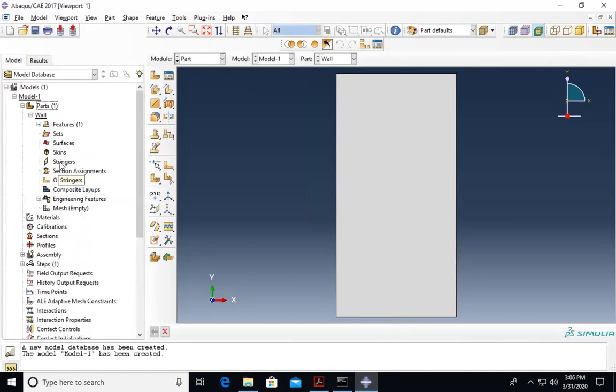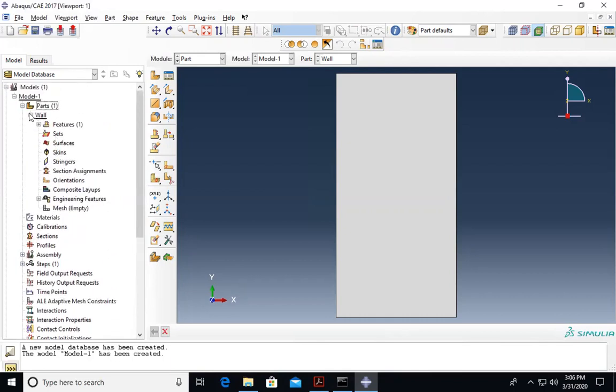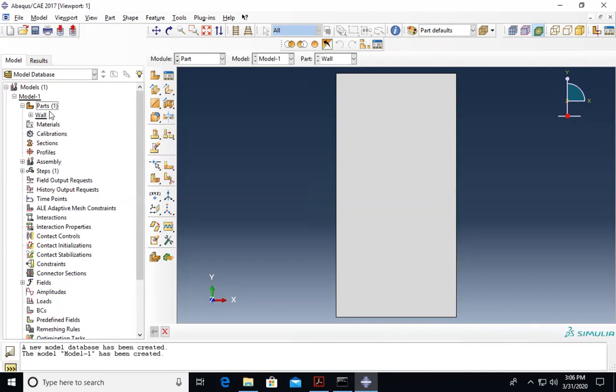I'll be demonstrating that frame system or a complete room system later, probably during the last or second last week of this semester, so don't worry about it right now. Okay, then we have successfully created our part wall, right?